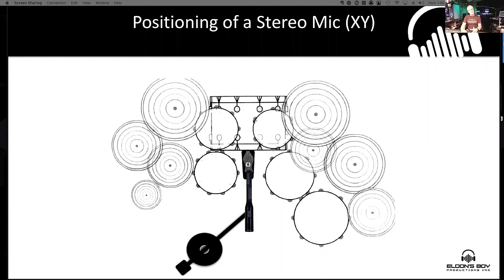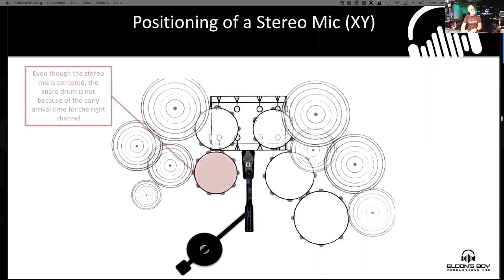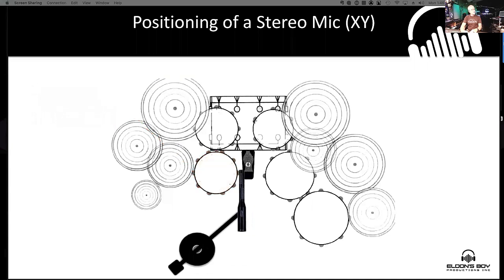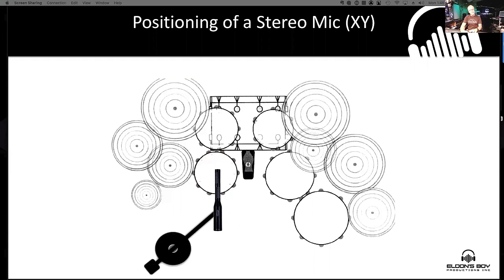So here's the challenge if you put that microphone directly over the center of the kit, right? The snare drum is going to be off center when you pan that microphone left and right. It's actually going to sit off to the right in this situation. We're looking from the audience perspective here, right? So the snare drum is showing up on the right-hand side of our image. If we instead move the microphone directly over the snare, now the snare is going to show up centered in that stereo image.